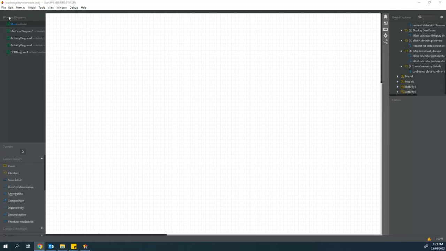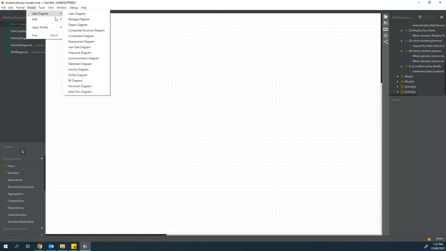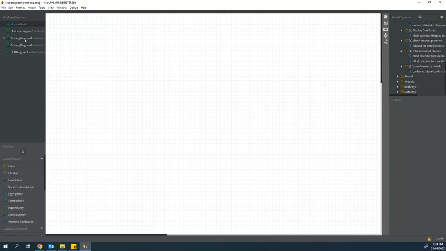By default in Star UML, our main model is a class diagram. But if we don't have the class diagram elements in the toolbox in the bottom left hand corner, it's as simple as going to model, add diagram, and it's the first one on the list. So we can get a new class diagram, but as I said, I'm going to use the main default model because it is set up as a class diagram.